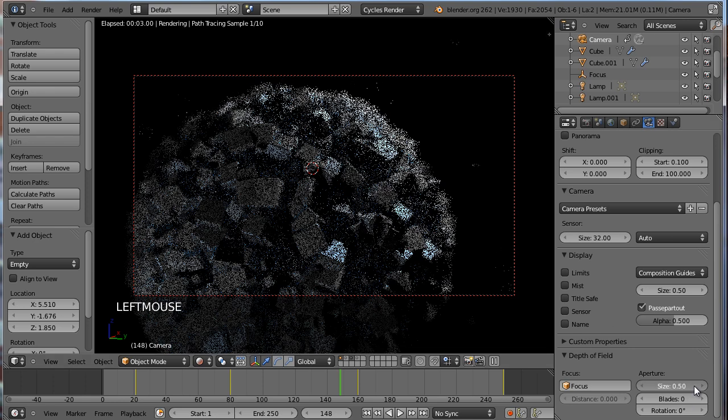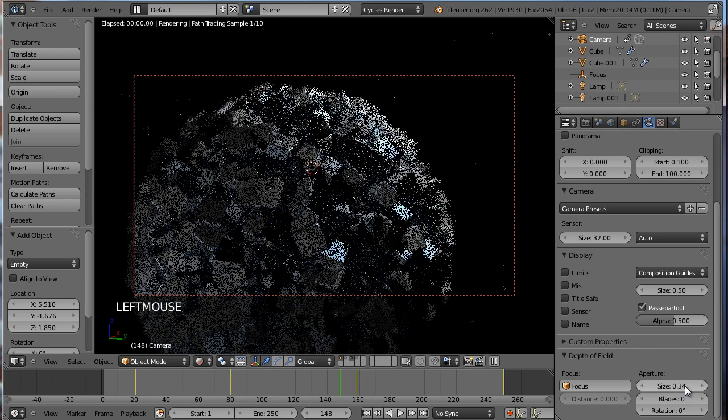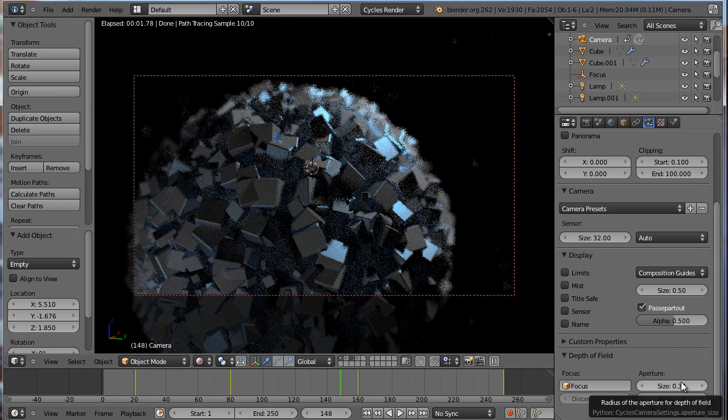You really don't want to go too high with this, and I have not figured out any sort of correlation between this number here and an actual f-stop setting or aperture setting like on a real camera. So if anybody out there knows what it is, I'd love to know.